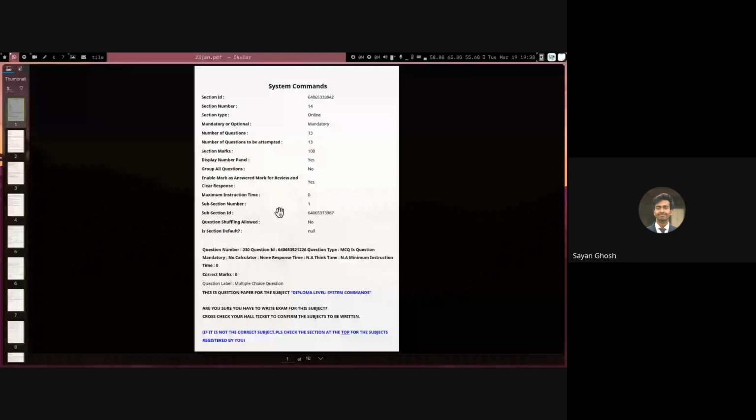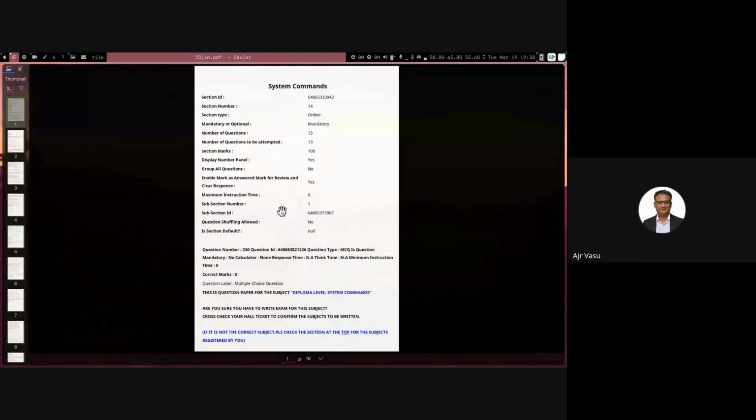So I won't be able to cover all the papers. Which paper is this? This is the 2023 January term. Because we have three live sessions, I'll try to cover three papers. Today we'll do 2023 Jan, then 2023 May next session, and then 2023 September along with some other doubts in the last Friday session. Okay, so let's start with this paper.